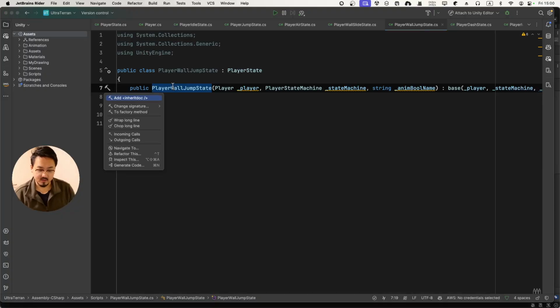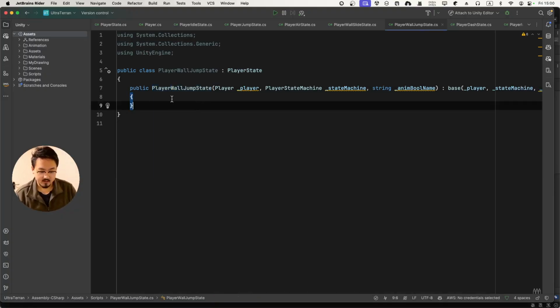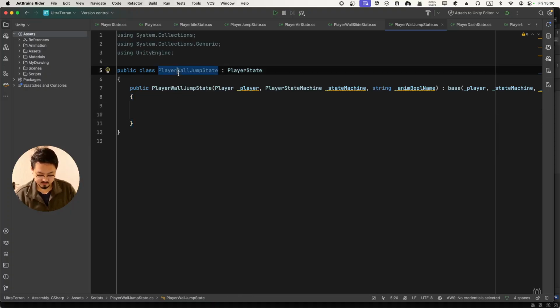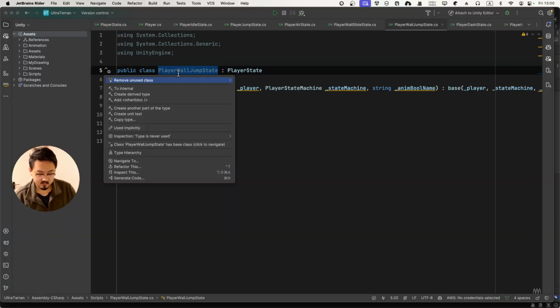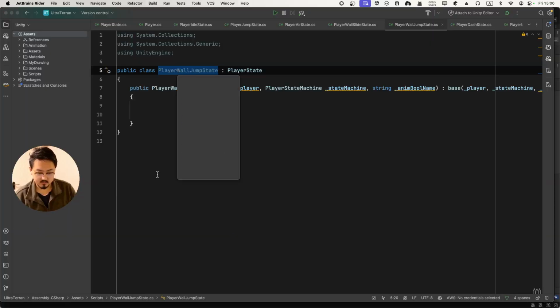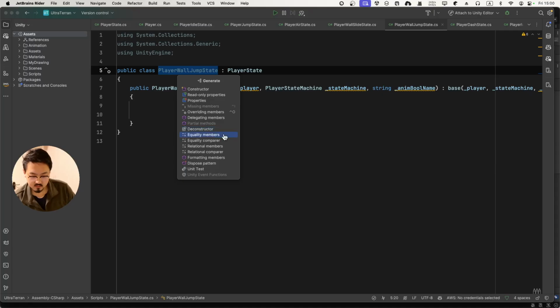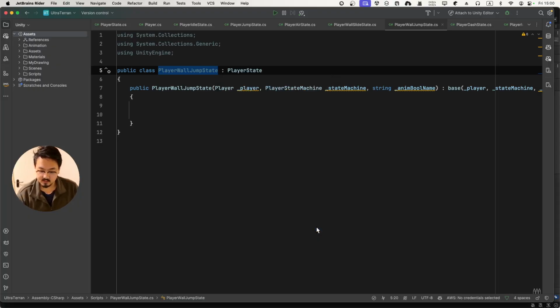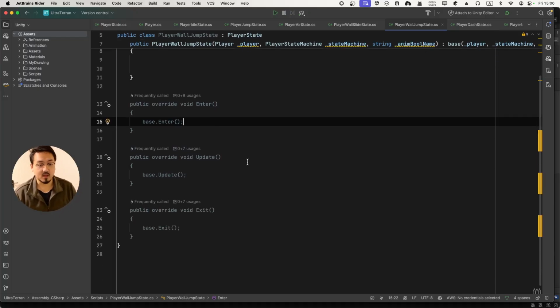And of course we can get the getter and setter. Generate code, and deconstruct. So where is it? Overriding, enter, and update and exit. That's what we want. So basically it's a transition state.